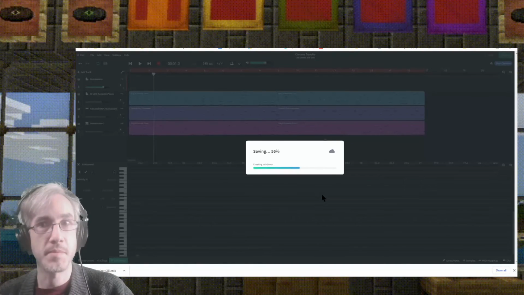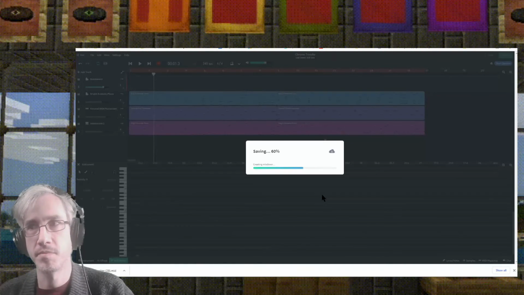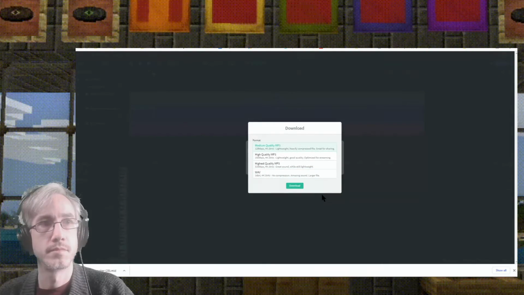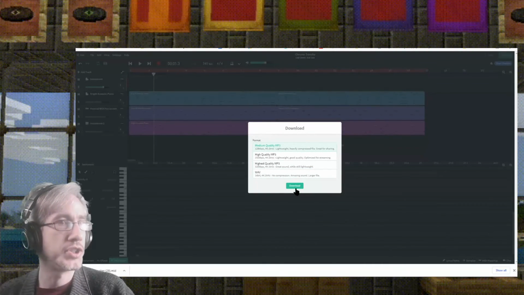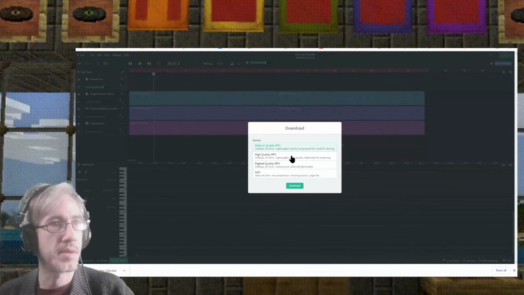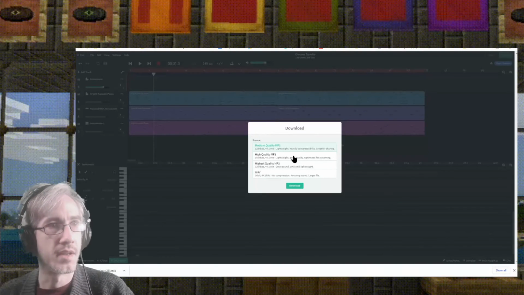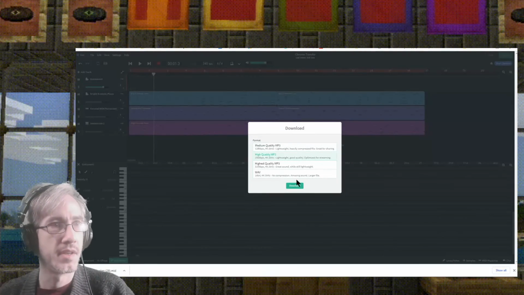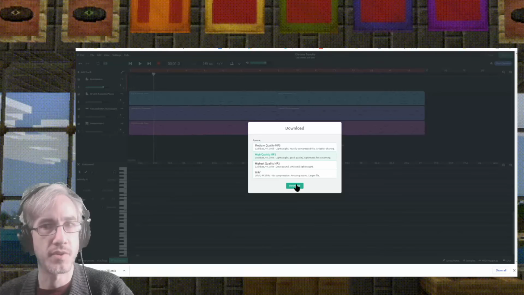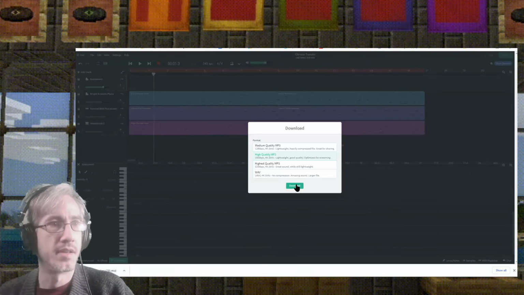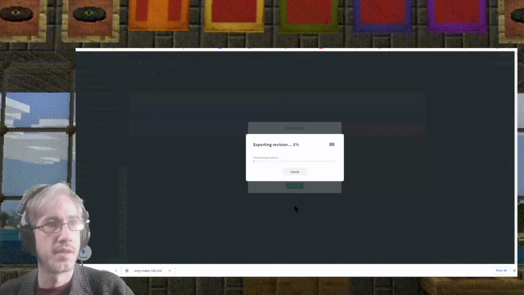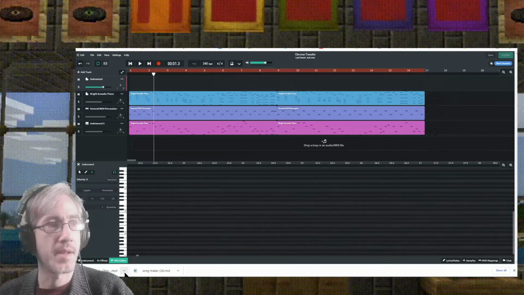It's going to create a mixdown, so I'll wait, give it time, let it process. Then I can choose how I want to download it. Any of these MP3s will work for me. I like high quality MP3. Highest quality is the one necessary for our purposes. And say download. And bam, I got an MP3.